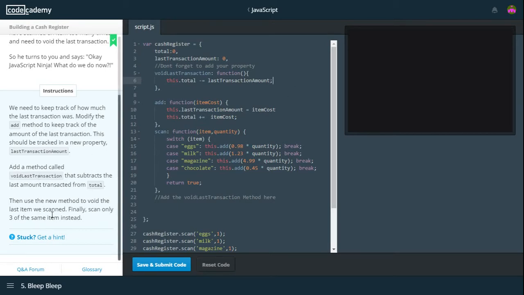Then use the new method to void the last item we scanned. Okay. There we go. Didn't have to write that whole thing out again. So we don't need to give it any parameters, but don't forget the parentheses, because if you leave out the parentheses, it's going to search for a property instead of a method. So it's probably not going to give you an error, but it's not going to give you anything, and you yourself are going to be confused. So don't forget the parentheses, basically.